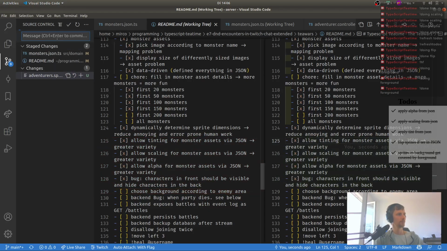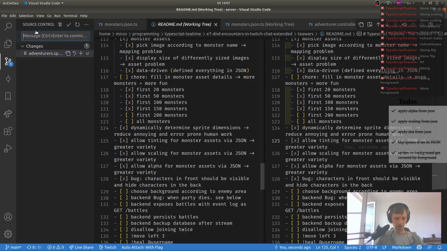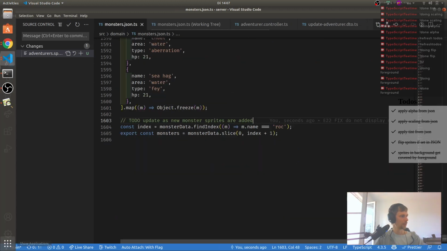Bams. Yep. What did we do? We say E22, in a sense, it's a fix. I would consider it a fix. Do not display monsters without config. Oh, render props. Like that. Okie dokie.